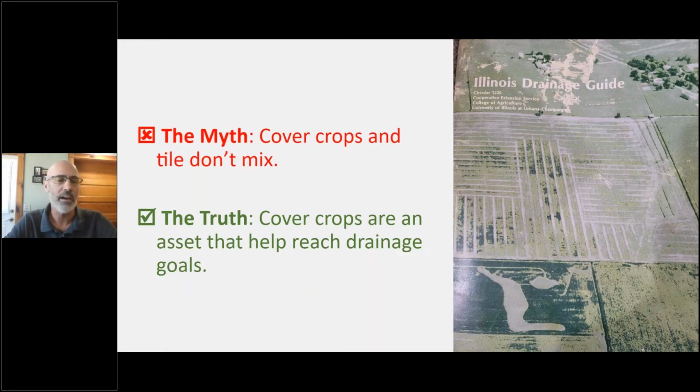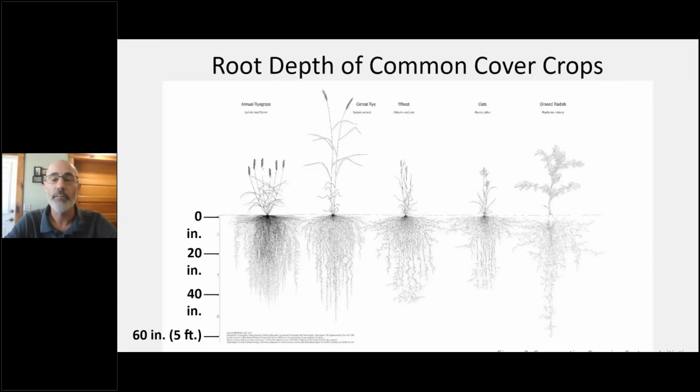The truth that we will find out here is that the cover crops by themselves are good, but if you couple it with a good drainage system, we're going to change dramatically that playing field, figuratively and literally, where we raise our cash crops each year. Next slide. So where does this myth come from?